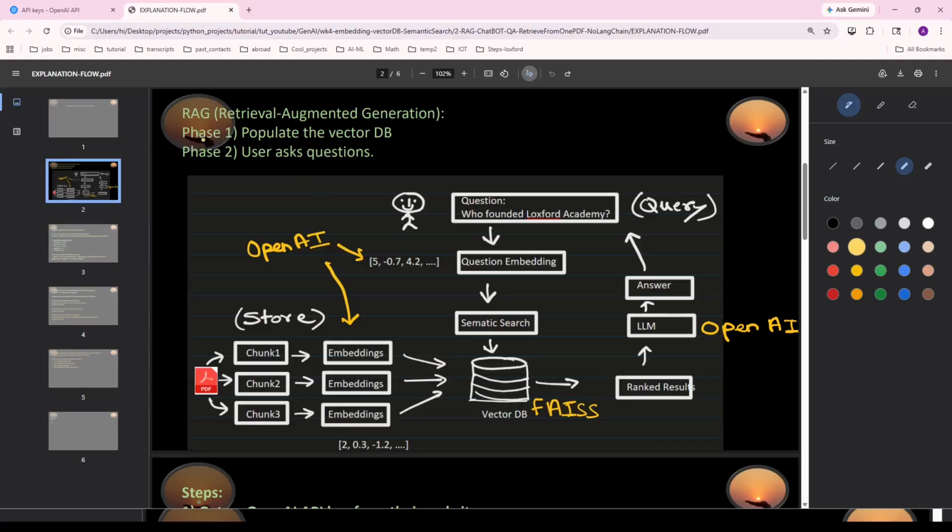So now I will show you how you can implement a simple RAG system. I'll be using two phases, phase 1 and phase 2. In phase 1, I'm going to populate my vector database, and in phase 2, the user will be asking questions, and based on the question, your large language model is going to respond.